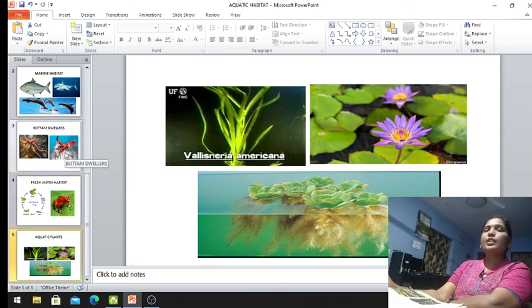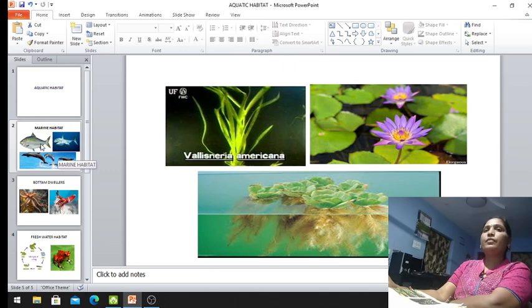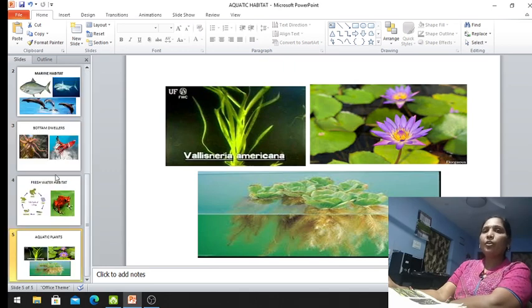So your homework is to draw the diagram of a fish and a frog, and draw any three different types of aquatic plants. One is a marine habitat organism, the fish, you draw, and another one is the life cycle of a frog, and the last one is different aquatic plants. So draw all these diagrams in your notebook and neatly label them, children.